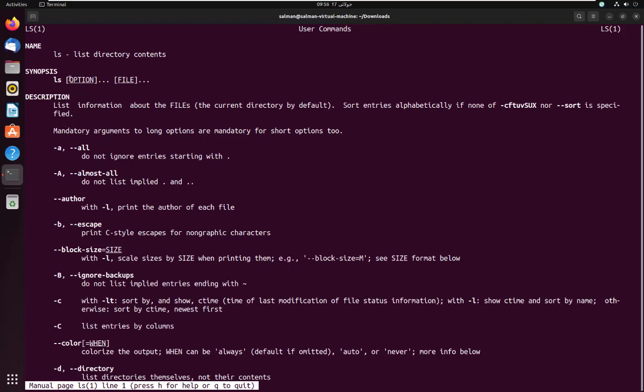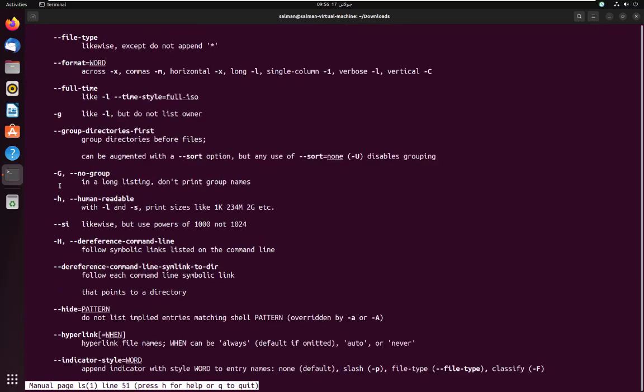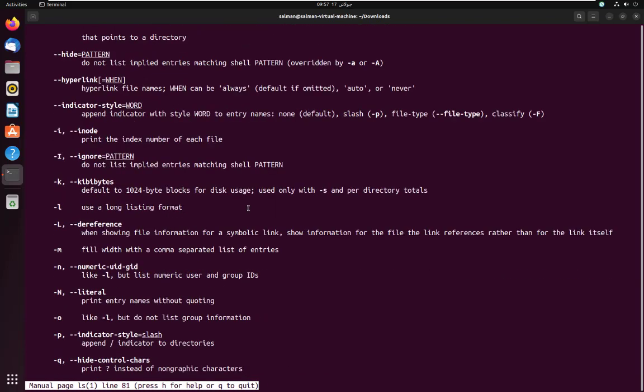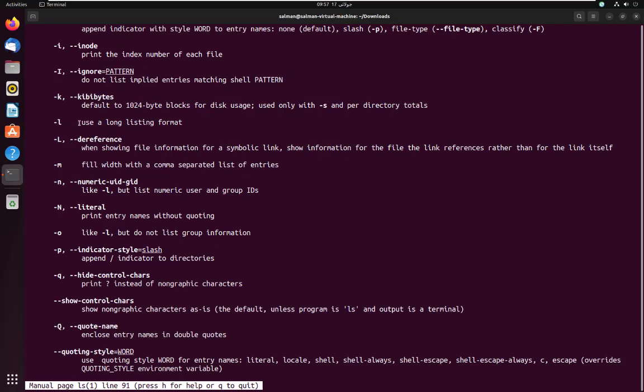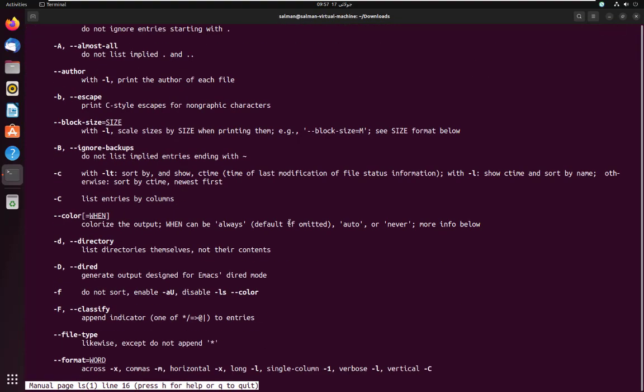So we can use other options with this command. As you can see, I have used a few of them. I will show you. I will use the option -h, which is human readable sizes, and prints the size like 1K, 234M or 2G etc. Also, I like some options like -l, which is used for the long listing format. If you want to know how to navigate in this window, there is an option which is called press h for help.